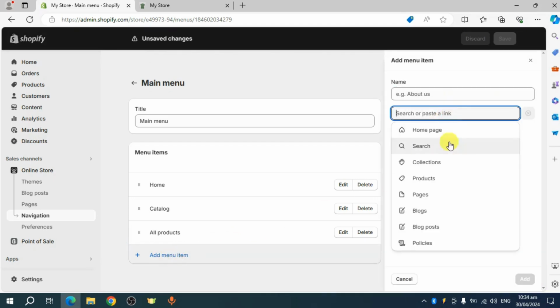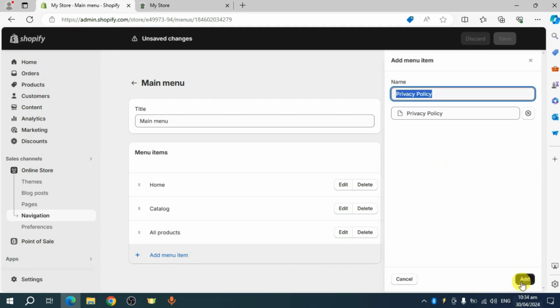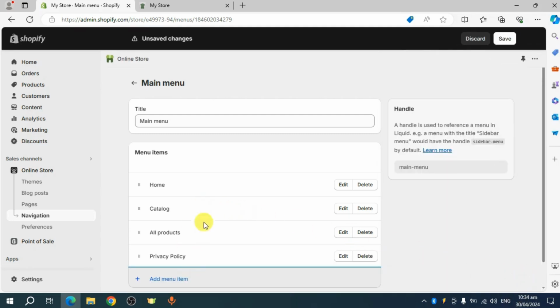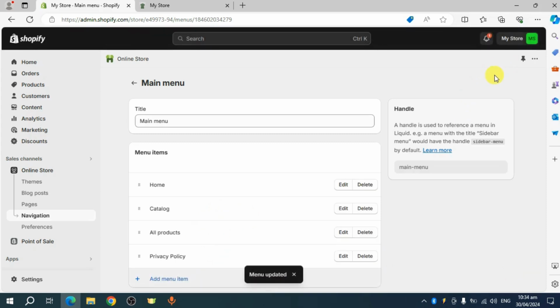So let's add some more things. Like for example, in here, a page that we want. And let's add this privacy policy and click on add option. And we have now 4 items. So click on the save option. And then this will be saved.